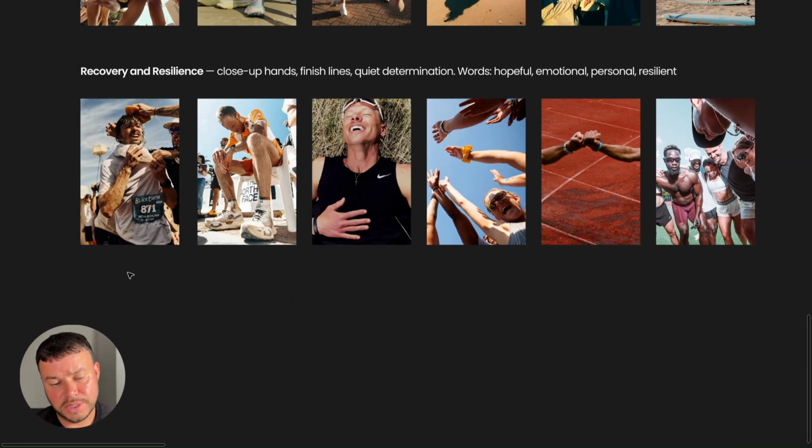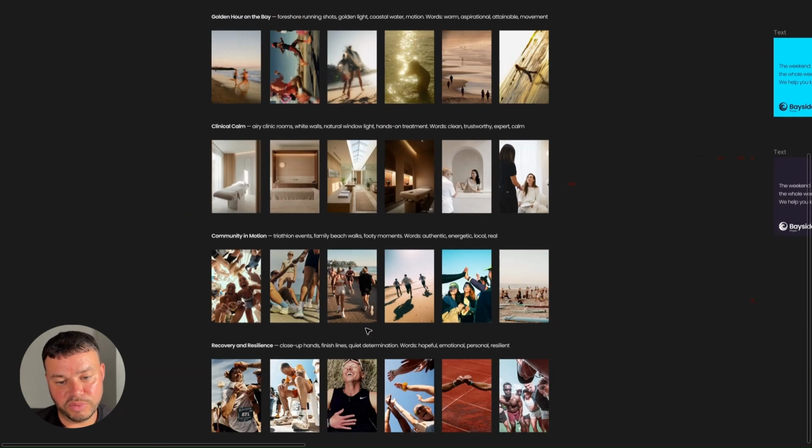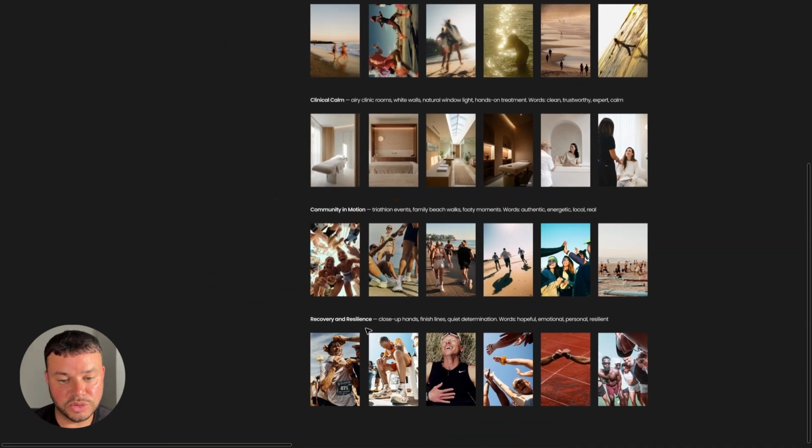So once again, showing people recovering after a big race. We've got people who look like they're just about to hit the finish line and they're celebrating and happy about it. So once again, a couple of broad themes here that we can use to start generating some ideas and start generating some images from here.